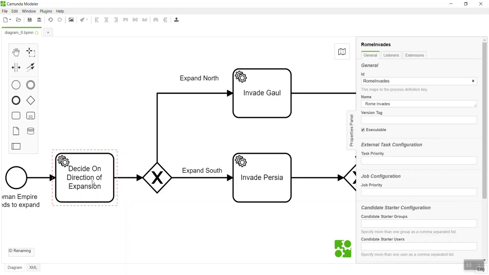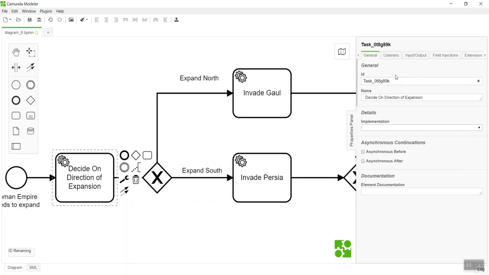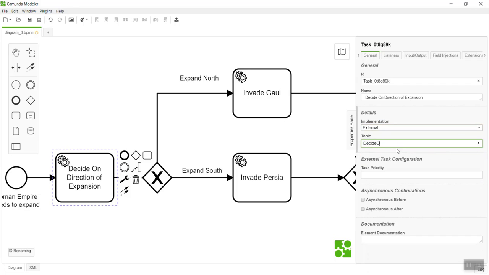first task, decide on direction of expansion. If I select this, the properties panel will change again. This time we'll be asked for an implementation dropdown. Now, there's a few different options here. If you had a more coupled system, you might want to choose a Java class, but we're fully decentralized, so we're going to use an external task, and we're going to call it decide on expansion. Okay, so once the process gets here, it'll commit to the external tasks list a new topic called decide on expansion. We will then wait for an external system to get that topic, do the work, and then complete it.